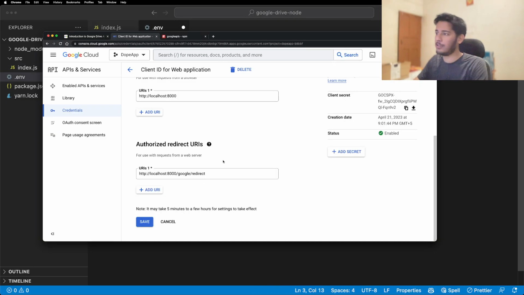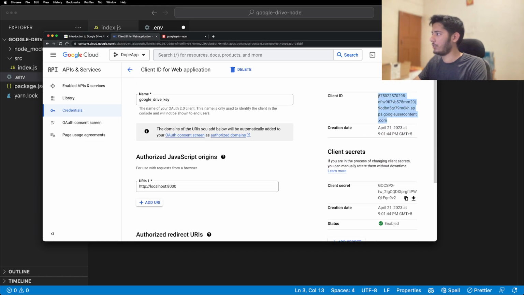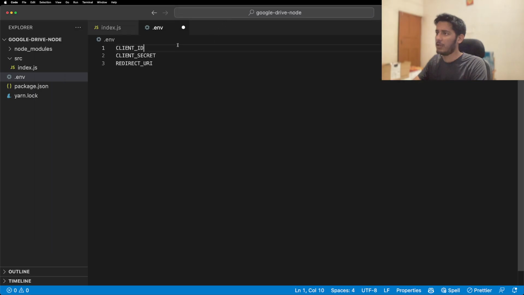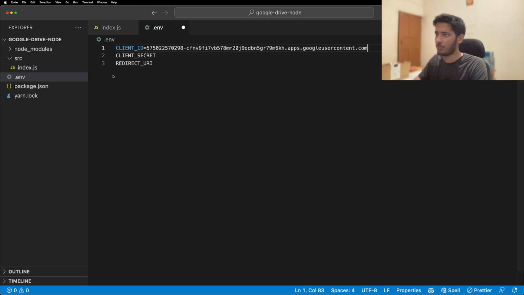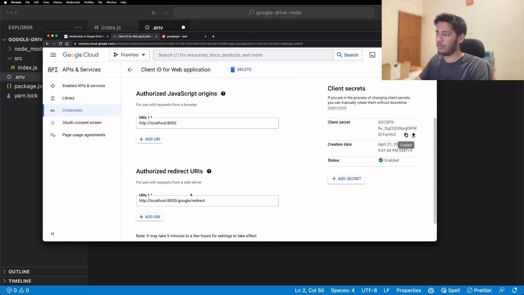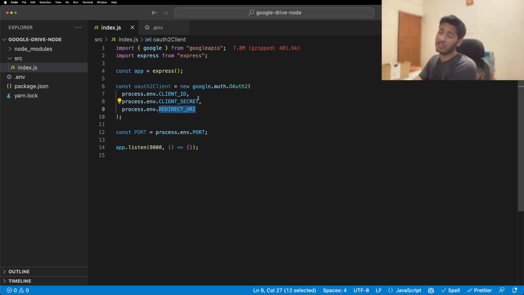Great. Once we have done this, we have to go and copy our client ID, which is this, right? Paste this over here. And then we have to copy the client secret, which is over here. I'll paste this over here. And then we need a redirect URI. So our redirect URI is this. Let's copy this and paste it over here. Well, now we have all these three things, but still this will not be loading.